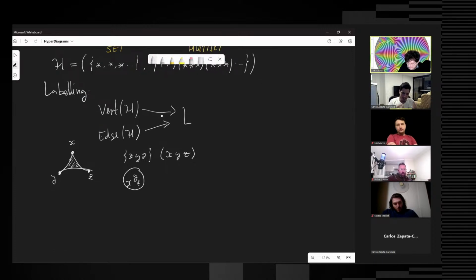So that's the information that an edge carries, and then when you add the typing or the labeling, all you're doing is saying that this object is getting mapped to some E, which is an element of L, right?